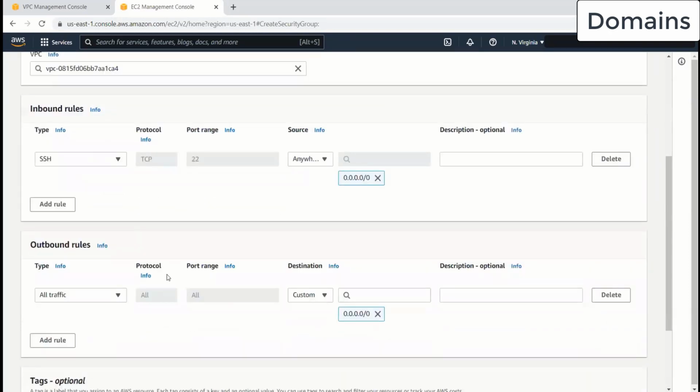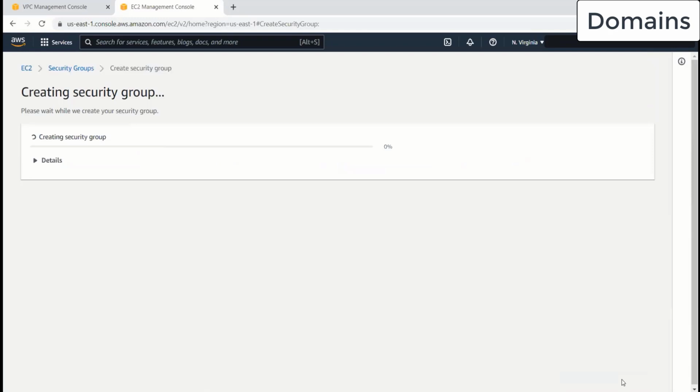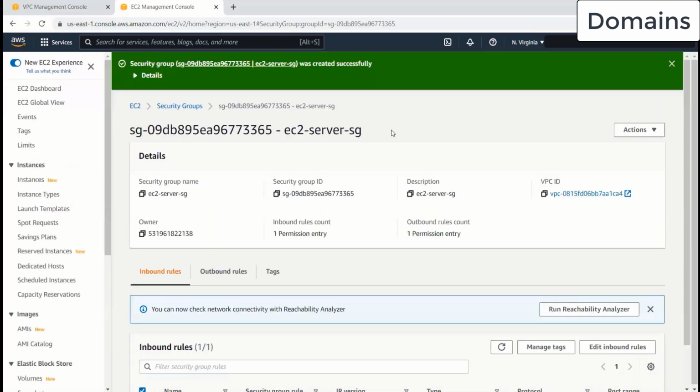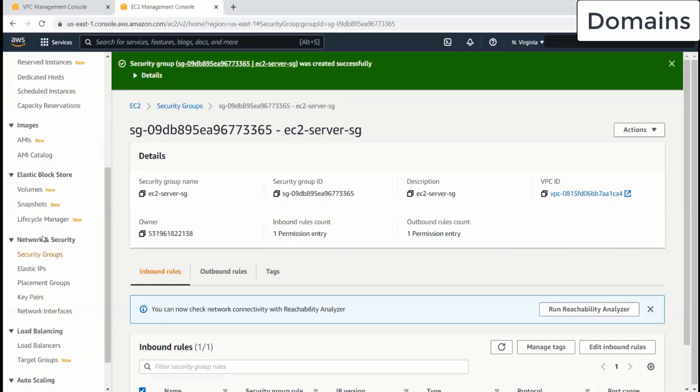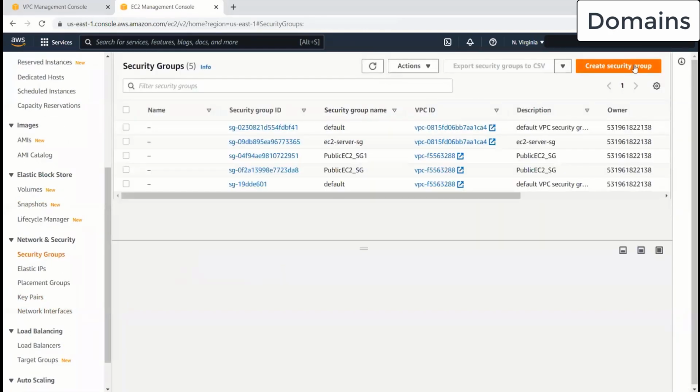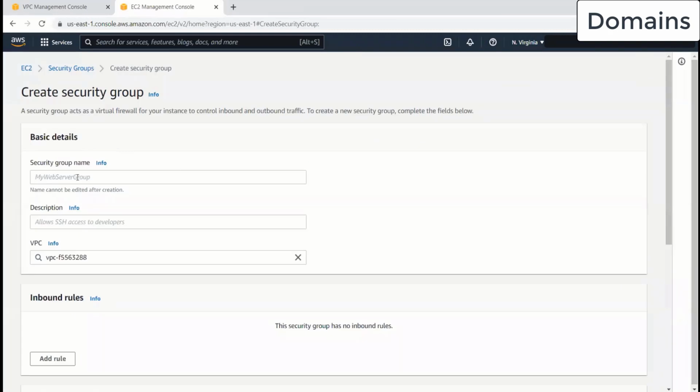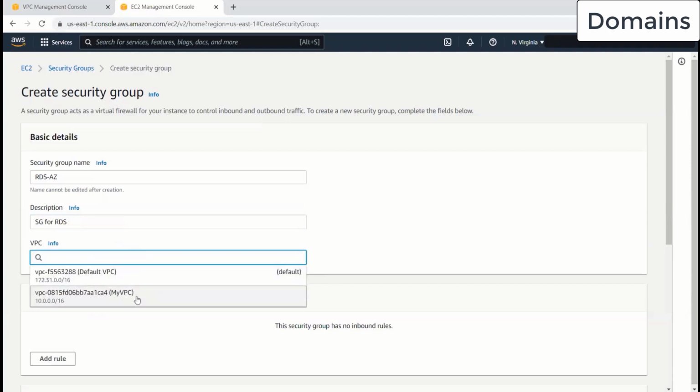Now, once this is done, I'll just go ahead and say create security group. So this has created my security group. Next, I'm going to create a security group for my RDS as well. I'll click on security groups again, and I'll create a new security group. I'll name it like this, multi-availability zone RDS, and I'll mention it as SG for RDS. And for the VPC, I'll select my VPC.